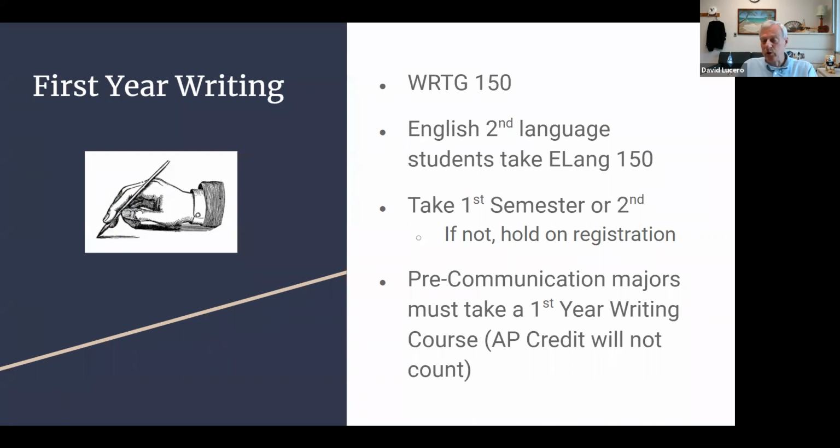Also, some majors like pre-communications don't accept AP credit for this. The GE requires it, accepts it, but the major does not. So you'll have to take some kind of first year writing course or advanced writing course to fulfill this requirement.